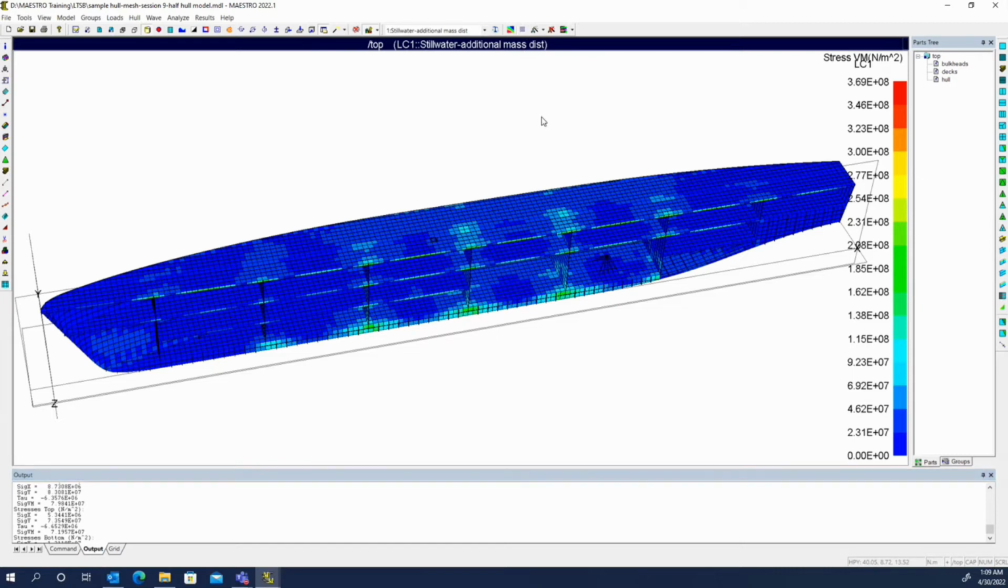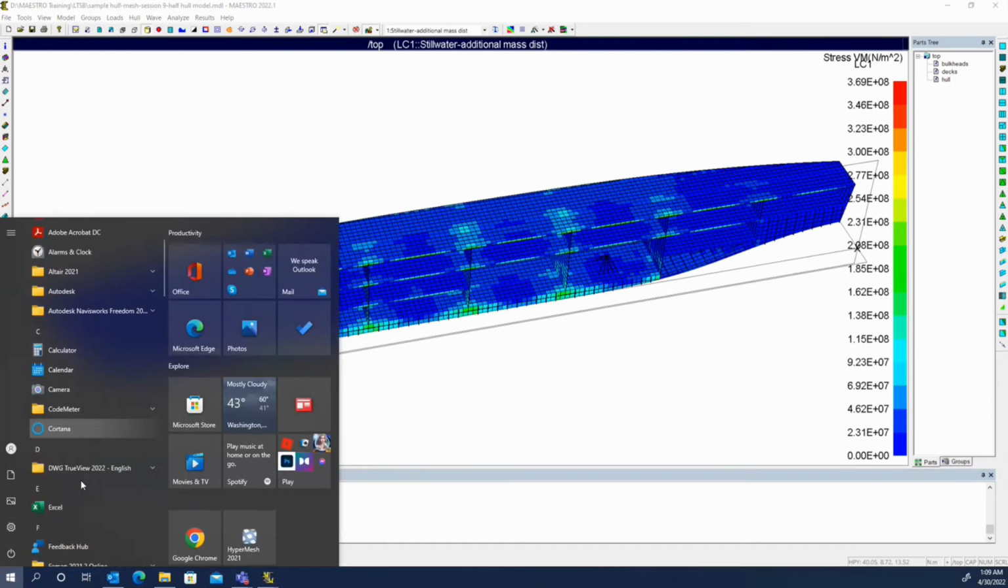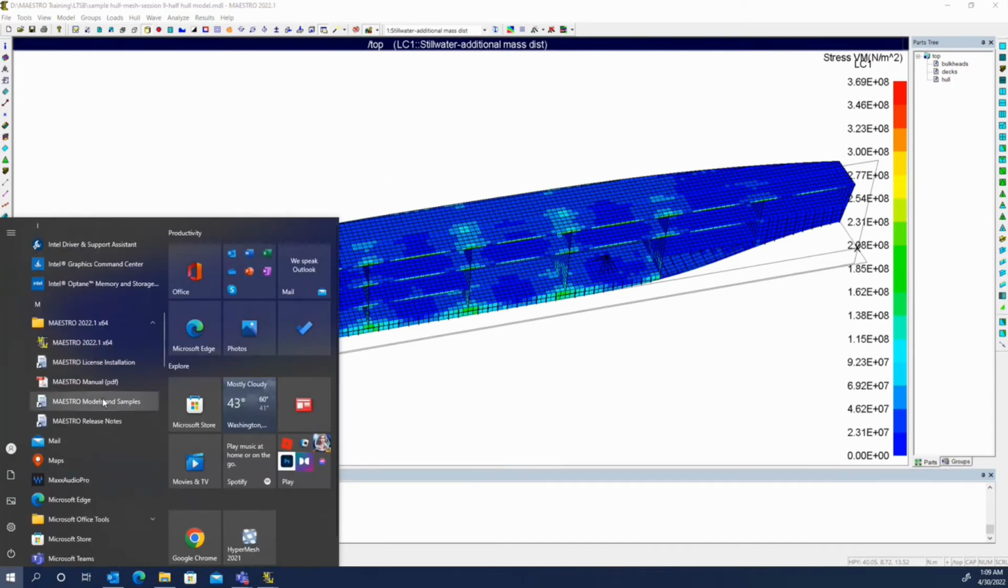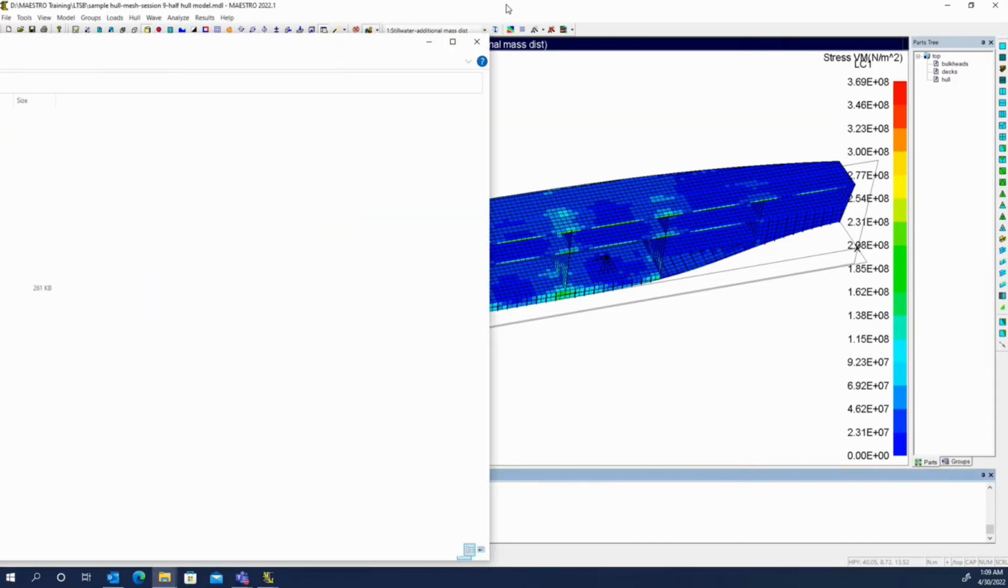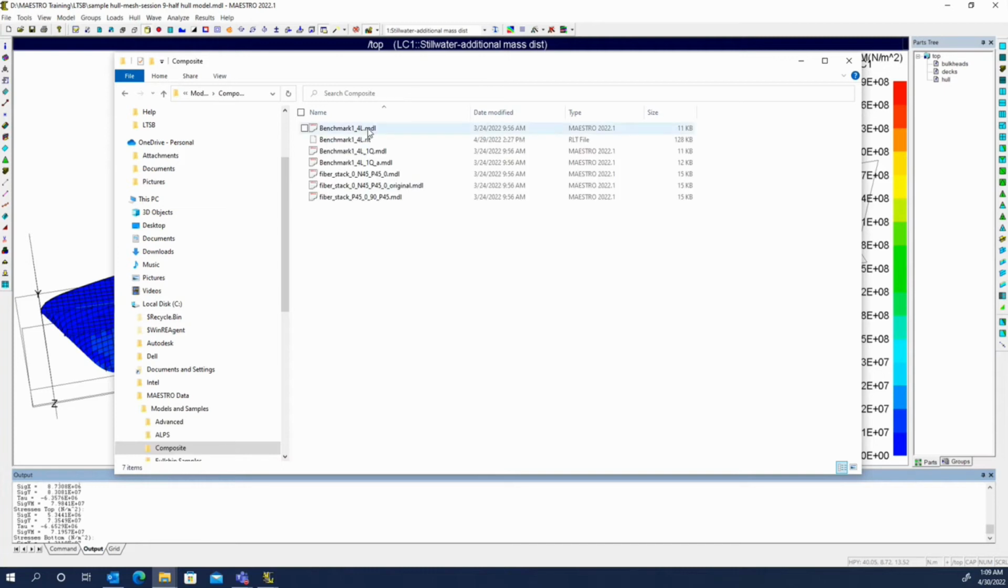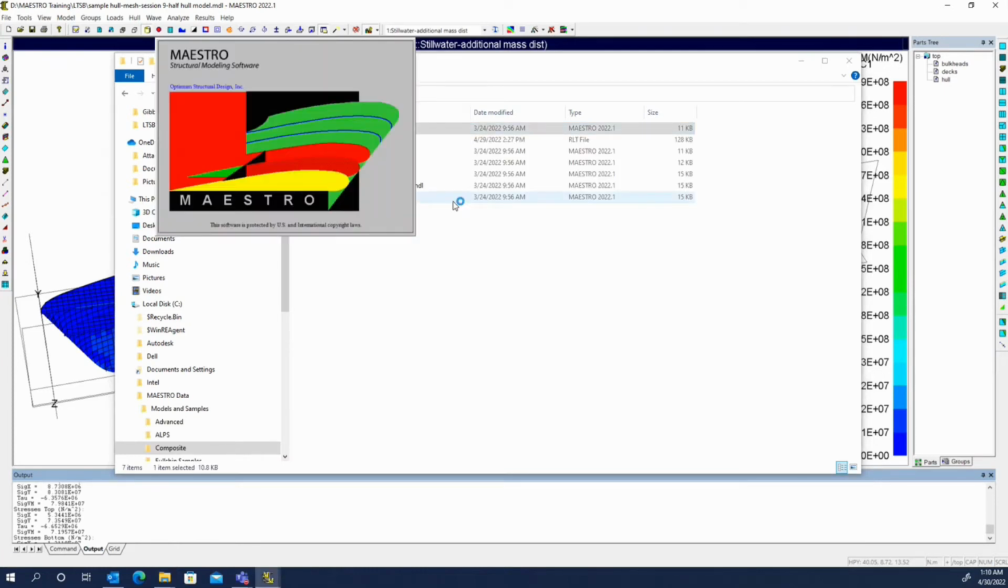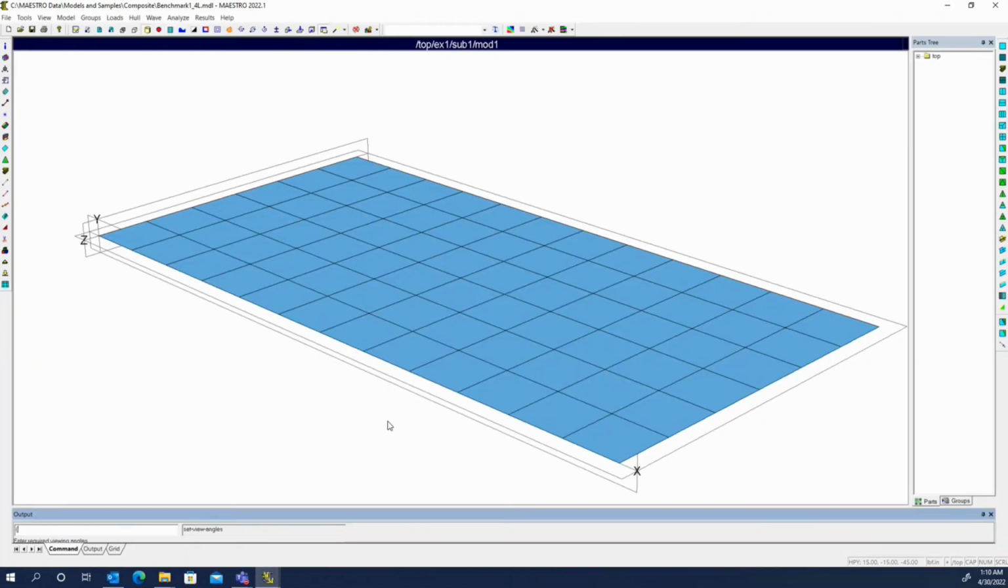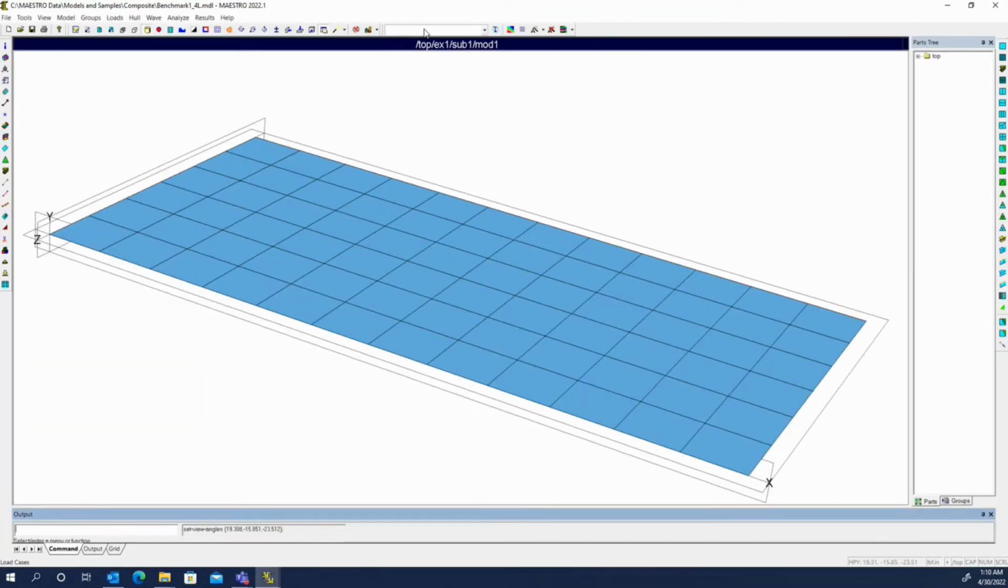What this is for is if we have composites defined, it allows us to see the various layers of the composites. To take a look at that, if you want, go into the Maestro Models and Samples folder. That should open up this folder. And if you go into the composite folder, we can just open up one model here. I'll open this one at the top. It's just a simple plate showing compression. If we look at the two load cases defined, we've got uniform compression and lateral pressure.